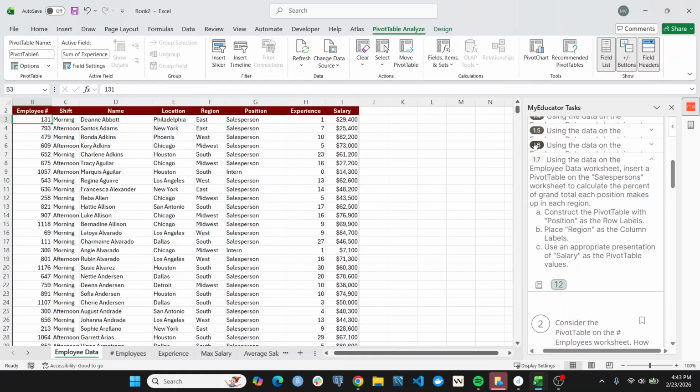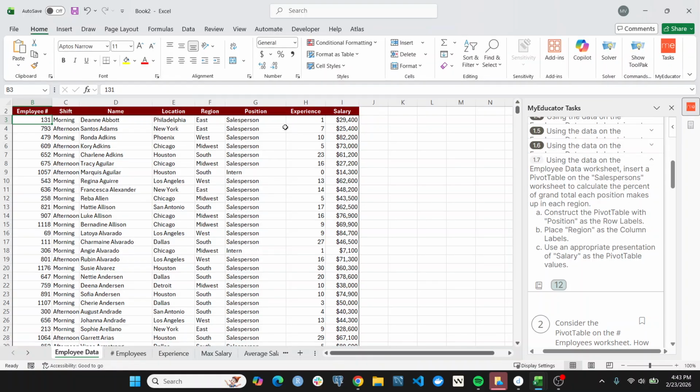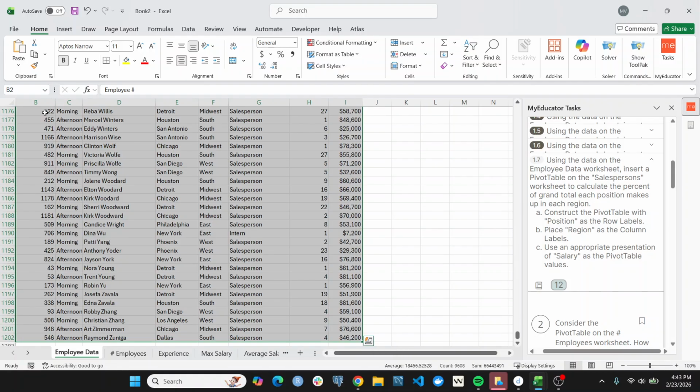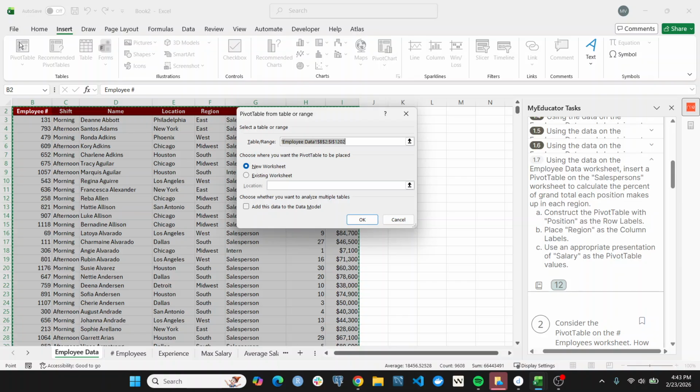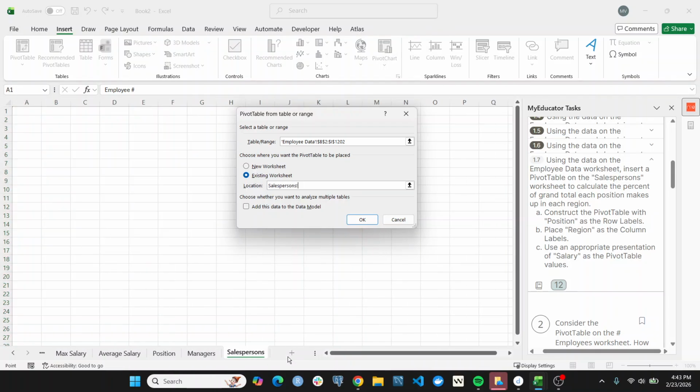There we go, 1.6. And it says using the data, we're going to insert a pivot table in the salesperson's worksheet to calculate the percent of grand total, so the percent of grand total each position makes up in each region. I'm going to go into an existing worksheet. Again, we want to do this in the very last one, so in salespersons.